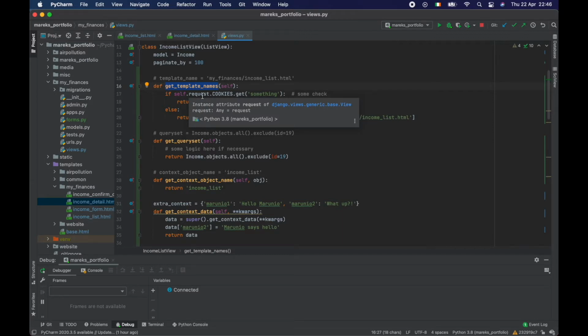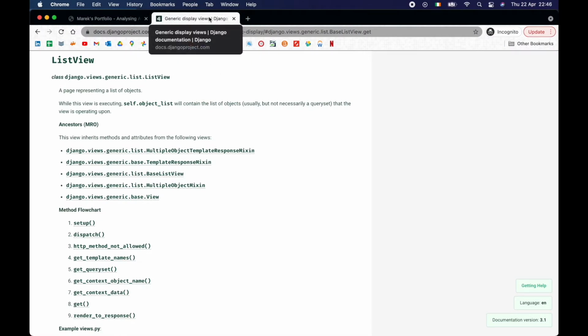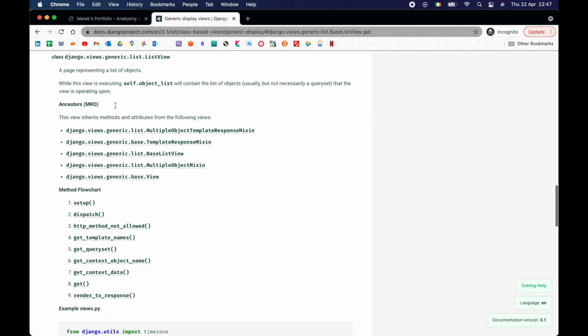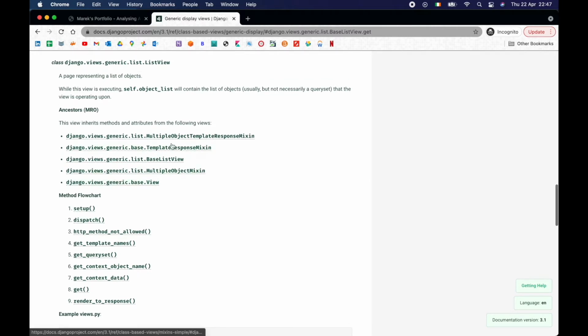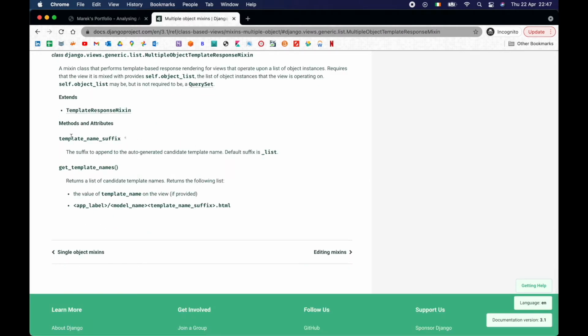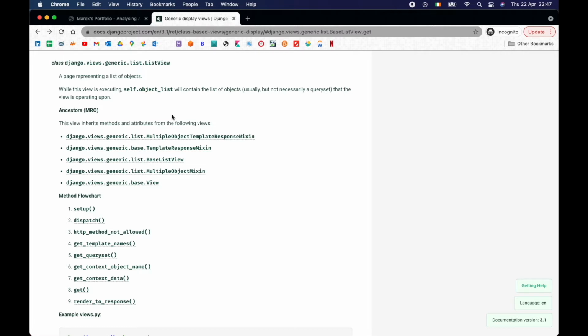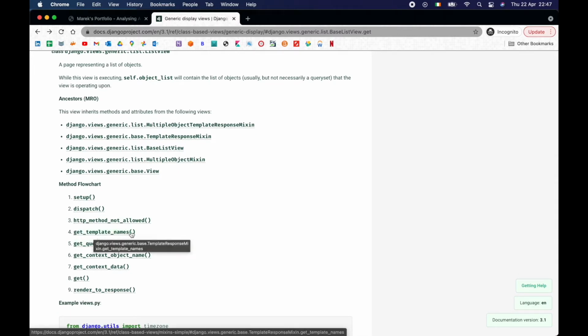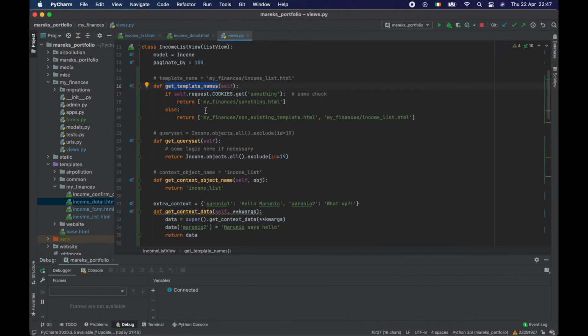My approach here was I went on the generic display views Django documentation and I looked at the flowchart here. I also went through all the mixins that we're using and I looked at the attributes that we can tap into, and I chose the ones that I use myself and I find very useful. So I went through this list first. As you can see here, we have setup, dispatch, HTTP method not allowed. These first three are a little bit more advanced, and as long as you want to stick to the standard HTTP methods, you don't really want to touch them. But then we get the get template names. So let's go to our code and have a look here.